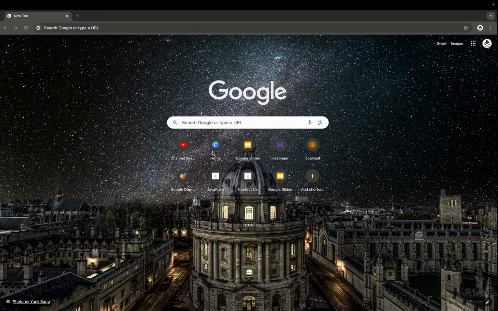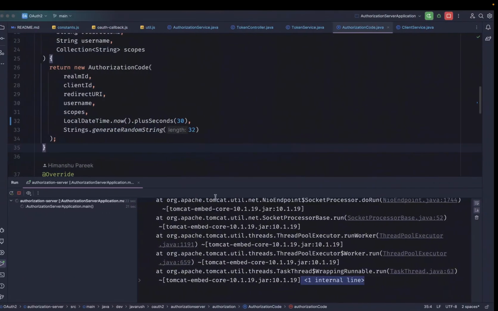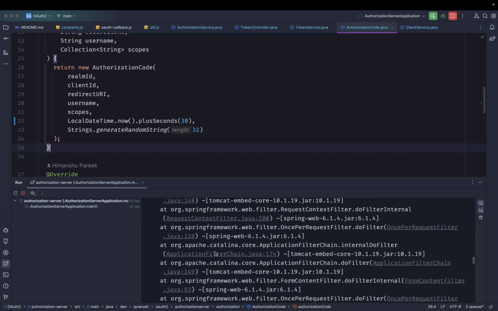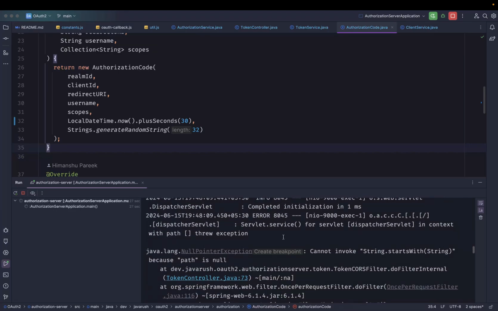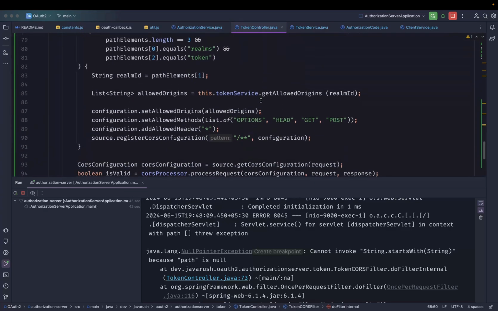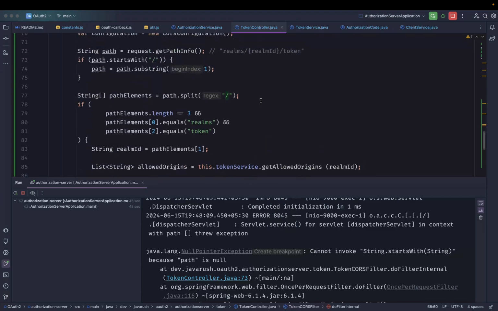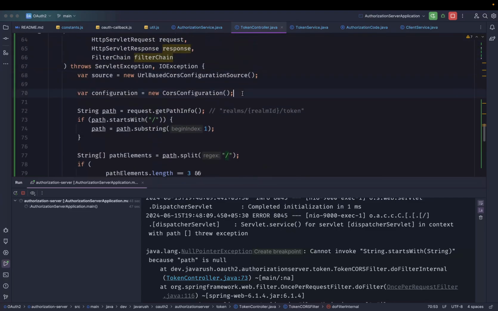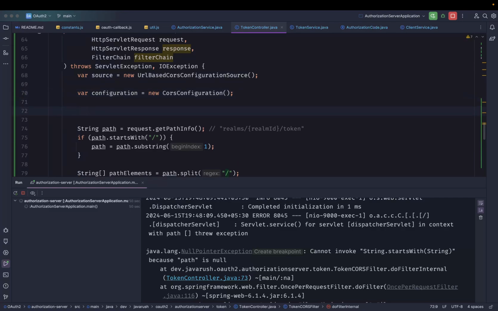So we have an internal server error. Let's see what the error is. Here we are getting some error: cannot invoke String.startsWith because path is null. Okay. So I will go to token controller here. Yeah, so there are two types of path. One is servlet path and the other is path info. So we need to add both of these paths.